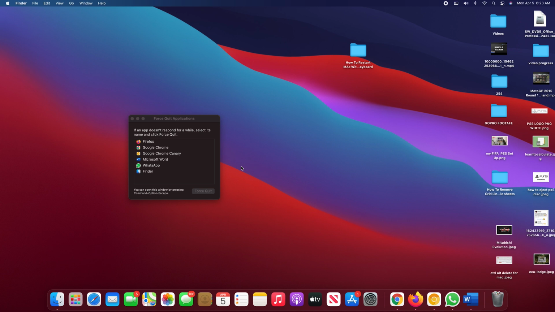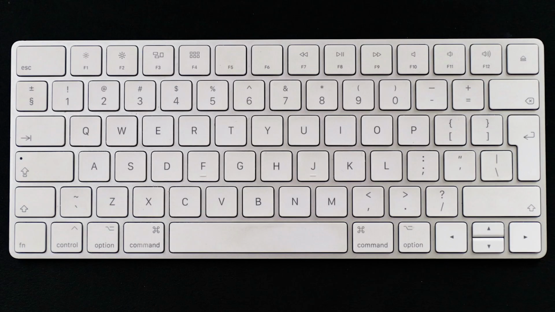And that's basically how to use Ctrl Alt Delete on Mac. We're just calling it Ctrl Alt Delete, but for Mac, really, it's Command plus Option plus Escape.